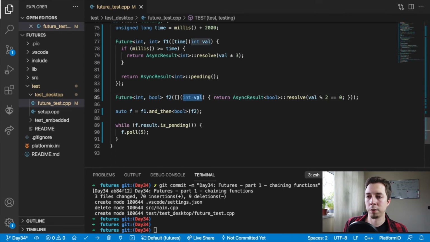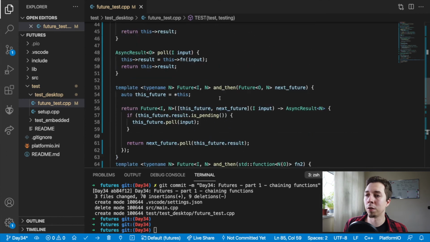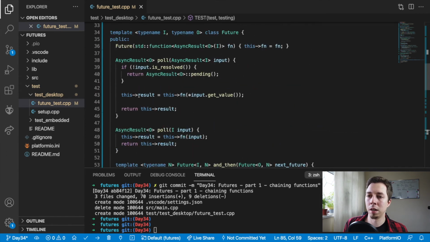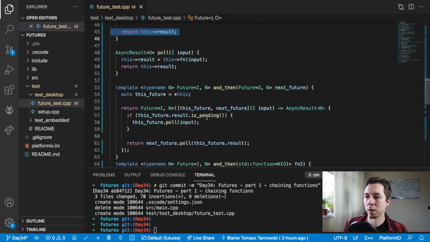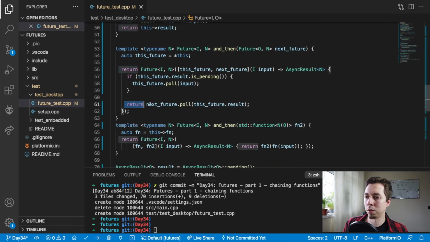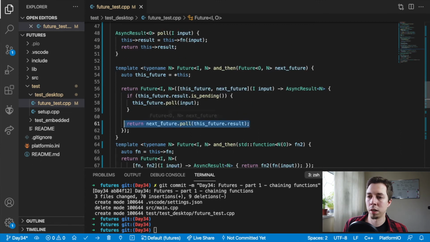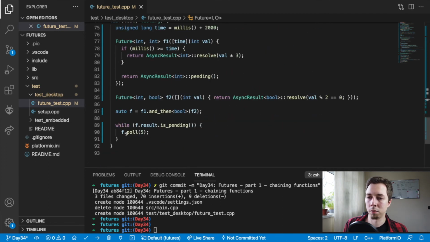We get it here as a 15. And we resolve immediately with false, because it's 15. Because we resolve with false, the result here is going to be resolved. And that's what we return as the result, resolved, right? That's also what is returned here, because we return resolved, which is just the async result from the next future. And we're getting it here.